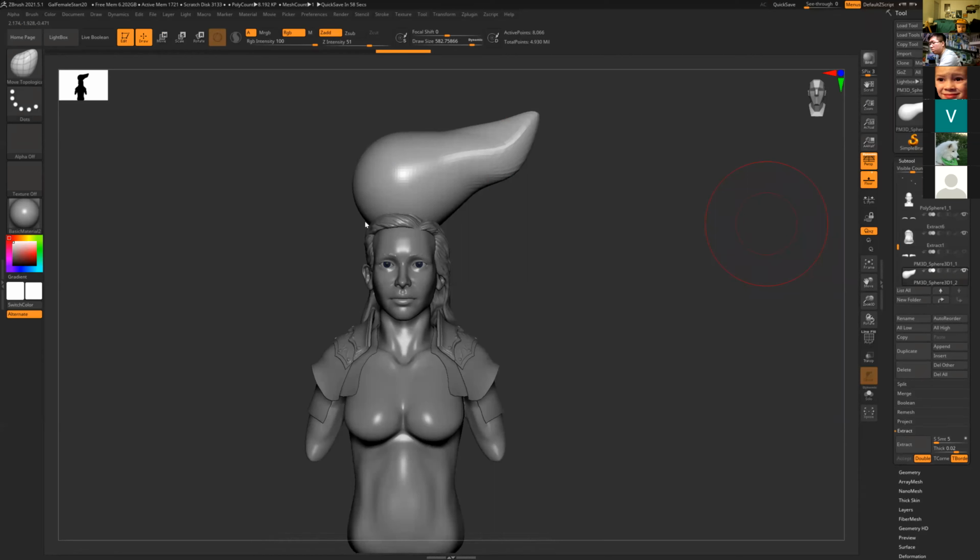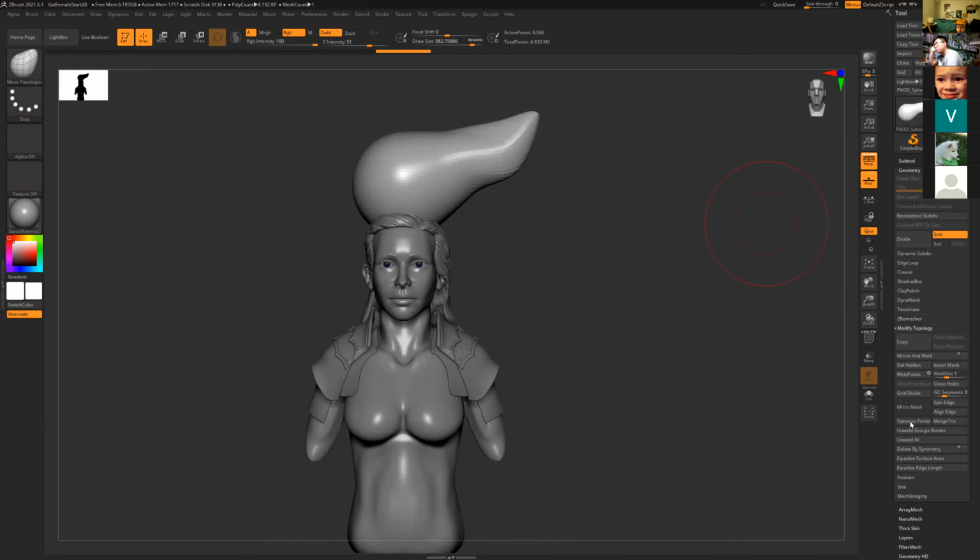The way we can restore that symmetry is if we go to geometry, modify topology, and then mirror and weld. So watch what happens when I click this. Boom. So that restored the symmetry right there, but mine was on the wrong side. So it mirrored this side over to that side.